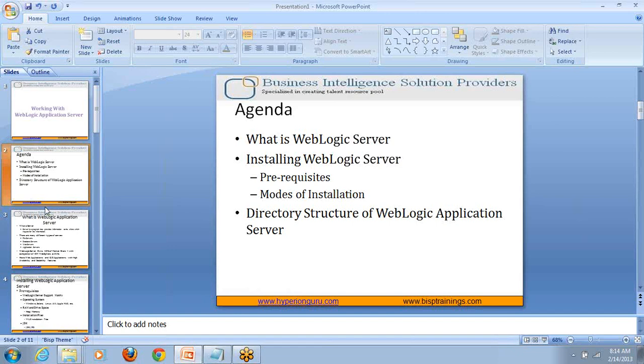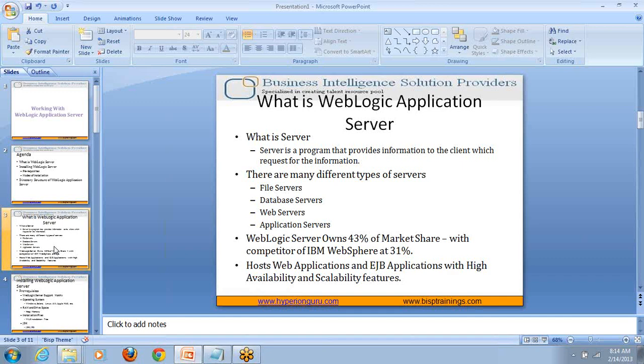After that we will be looking at, so what is a server? The main thing is why we call it WebLogic server. Why don't we call it something else? It's an application server. In fact, what exactly is the application server?